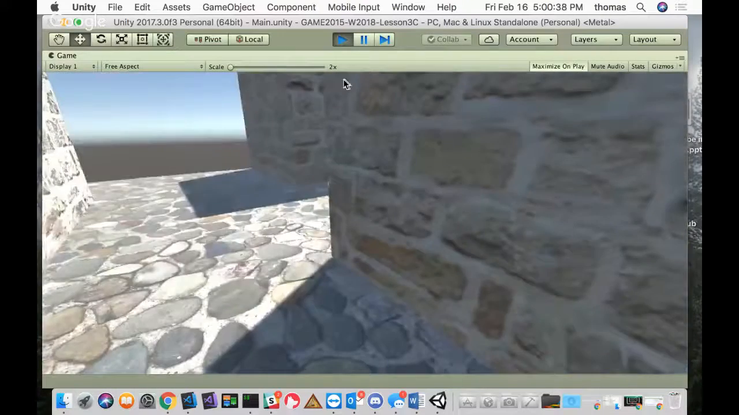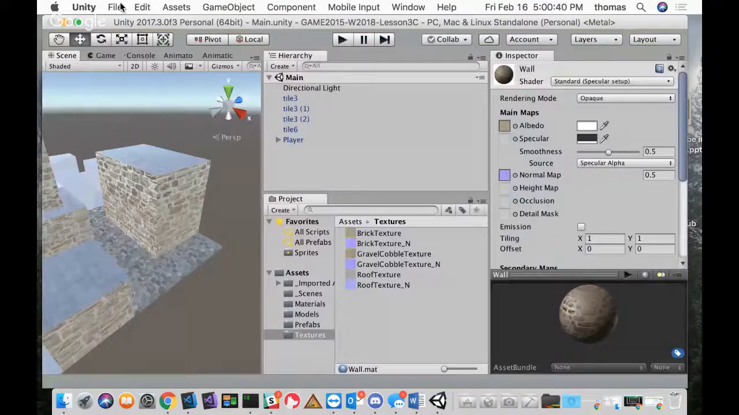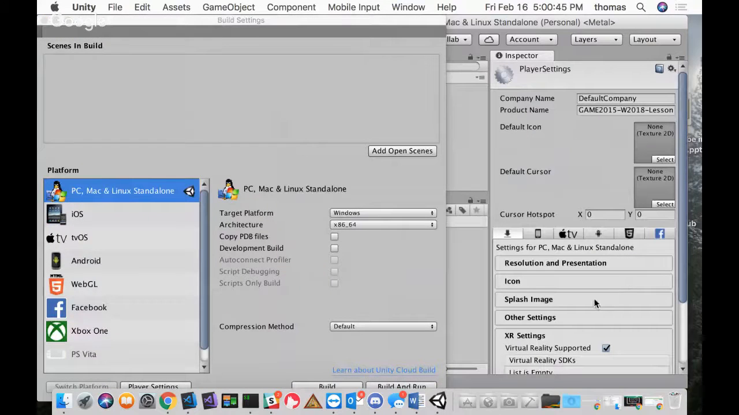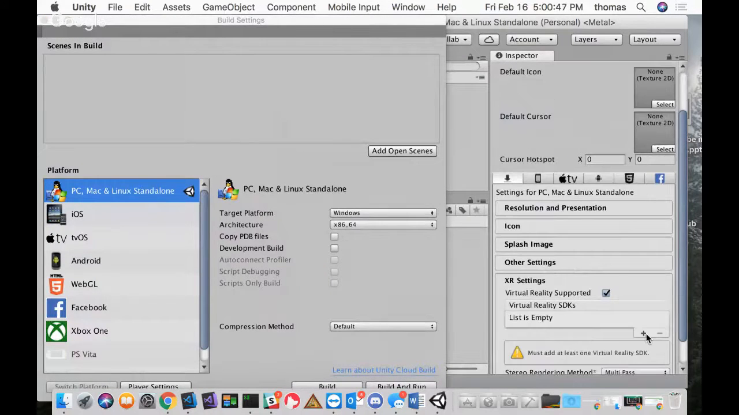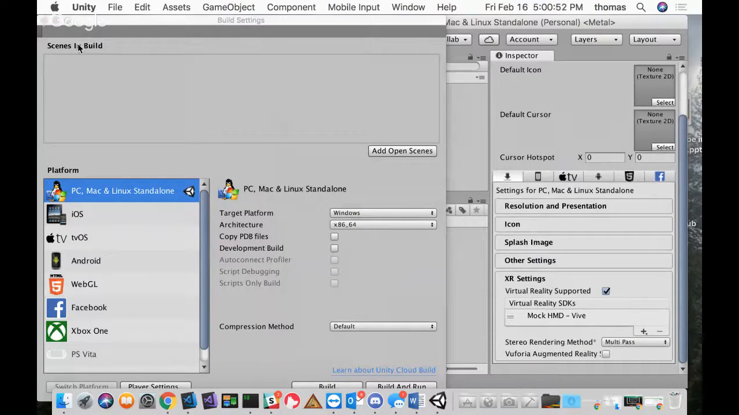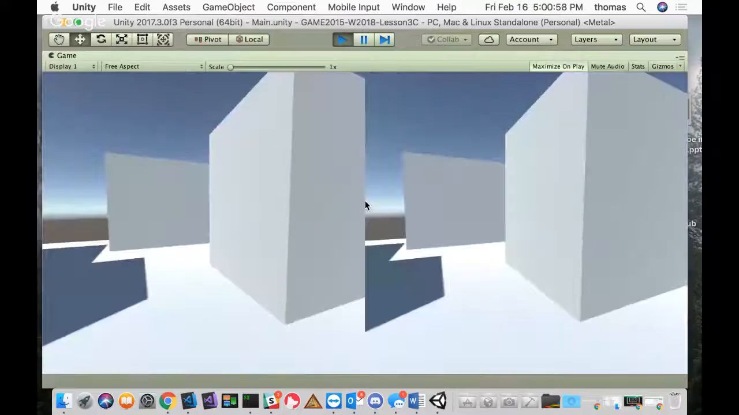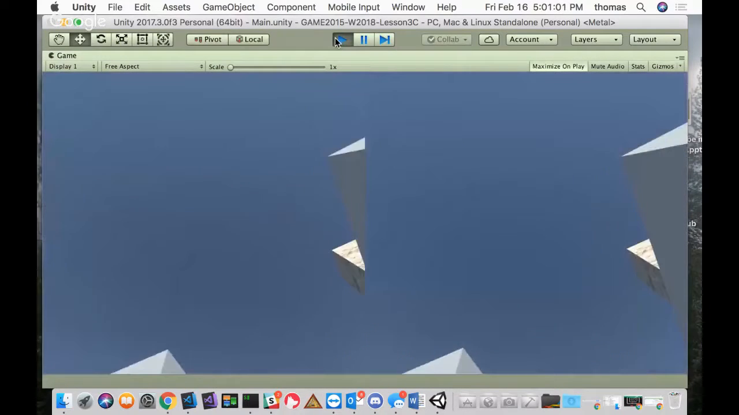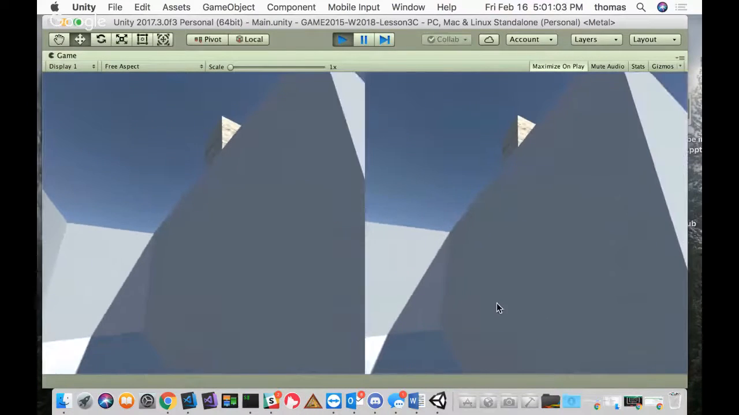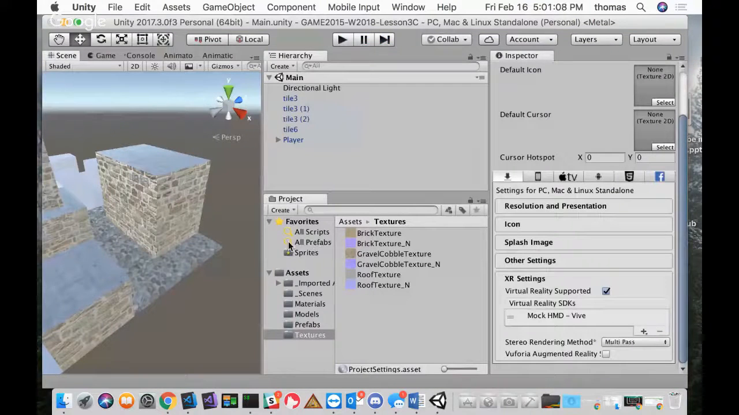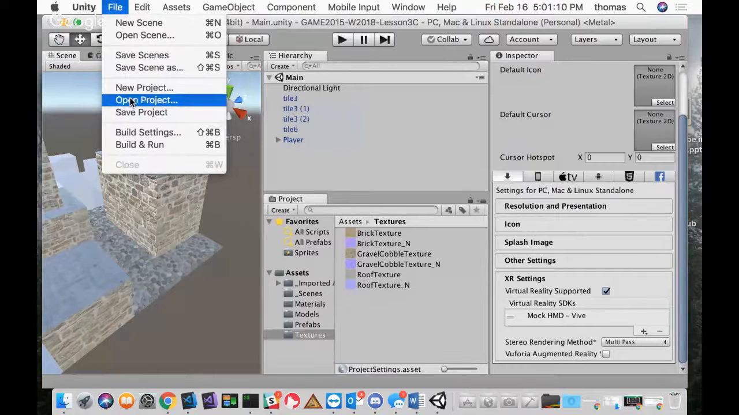All right, let's put our stereoscopic view back. So I'm going to go back to build settings, go back to my player settings and go back to XR. I'm going to add in this mock HMD Vive, and I'm just going to get out of this and rerun the project. And we should see the stereoscopic view. Let's take a look at that. You can see that I can see on both sides. That's pretty cool.